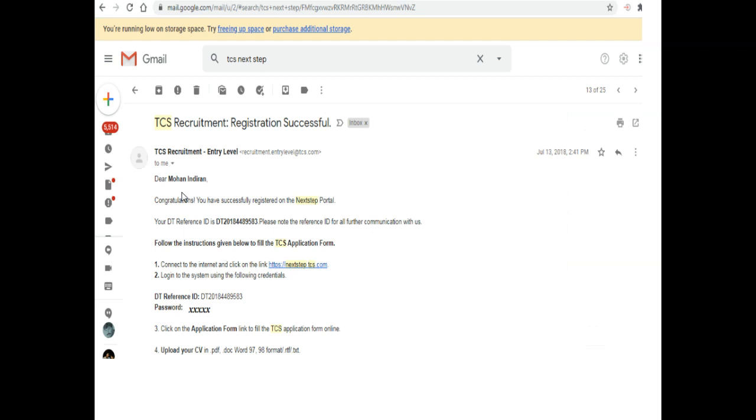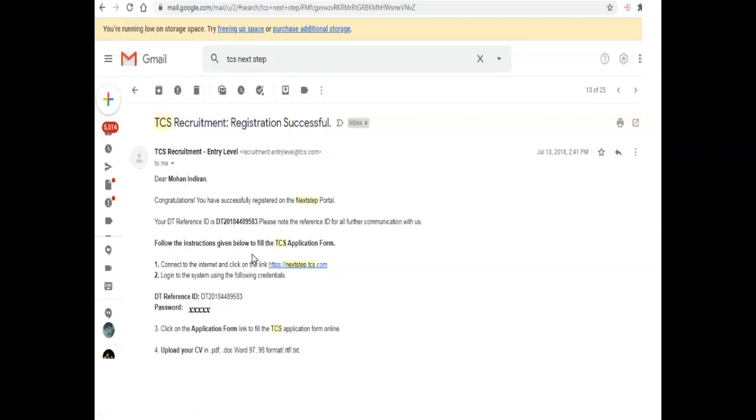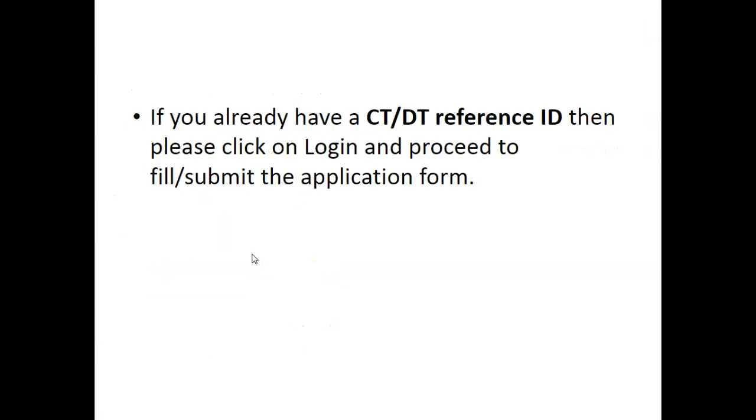If you already registered, how do you know? If you have doubt on this, please go to your Gmail account. Then you can simply search TCS Next Step. Okay, there you should find it if you registered already, because I registered in 2018. That time I got a mail with my DT number and password, all the things I received as a mail. So if you have doubt, you can check your mail. It should be available in your mail.